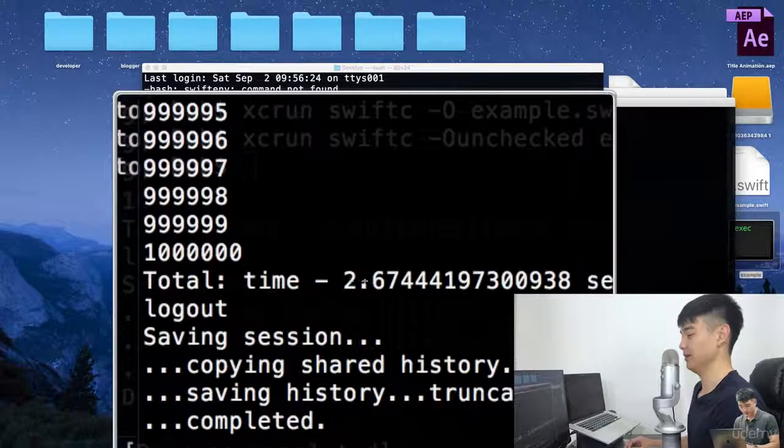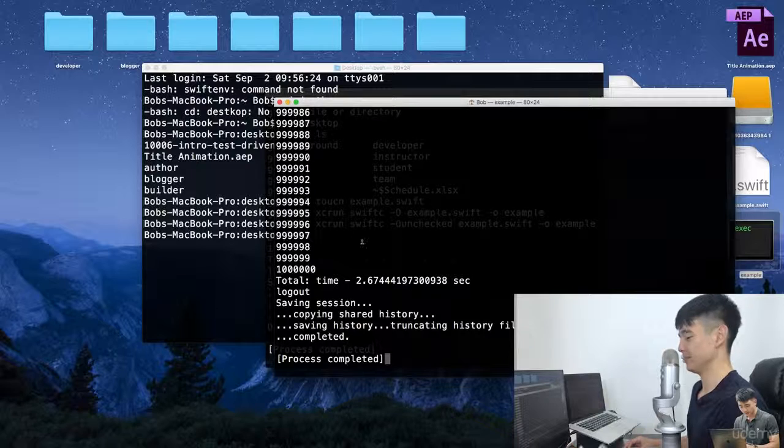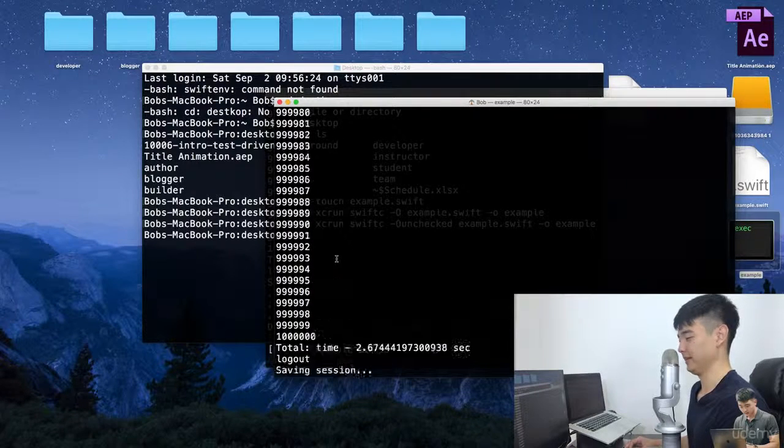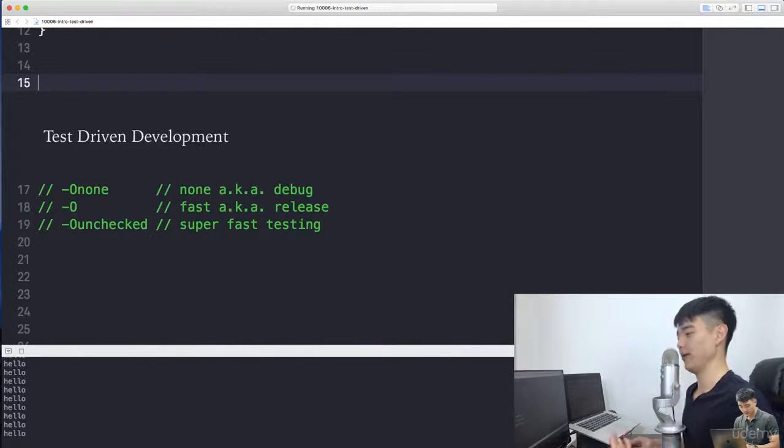Okay, it's just slower. I don't know why. I guess for simple stuff like this, the check is slower. But again, there are three ways to compile Swift code into machine code, and this is one of the usages. But why do I talk about this? Well, this is important for test-driven development. We'll see why I'm talking about this.